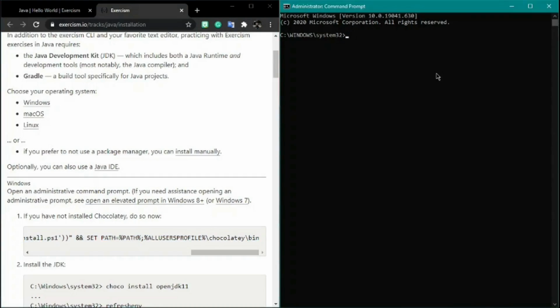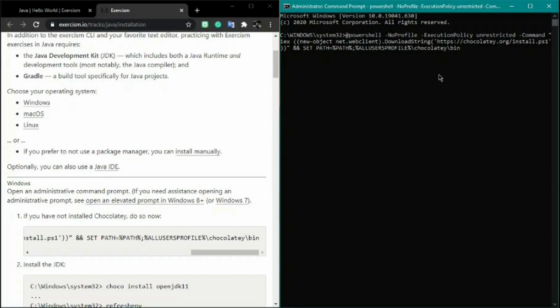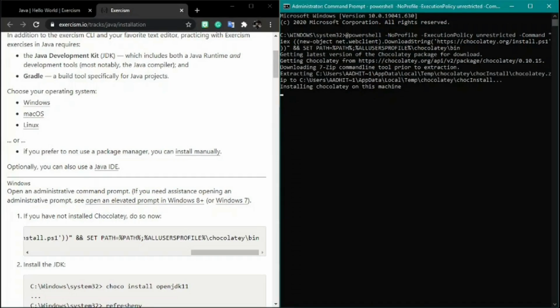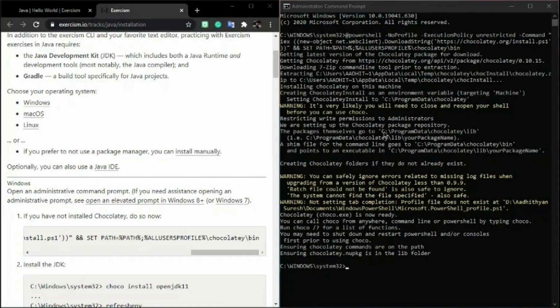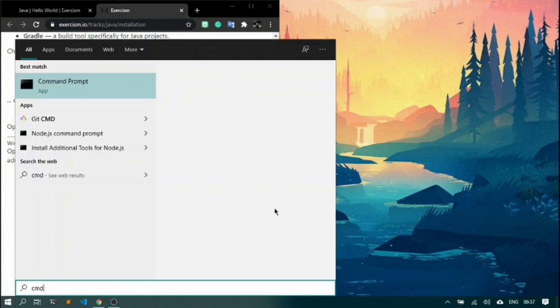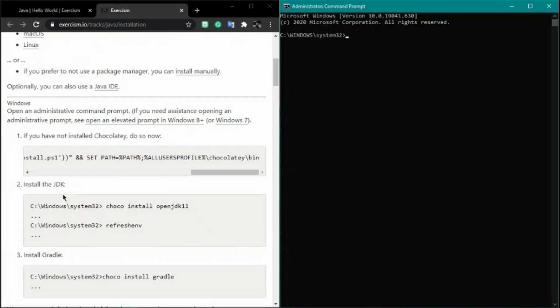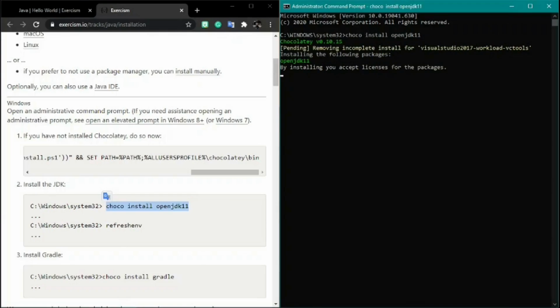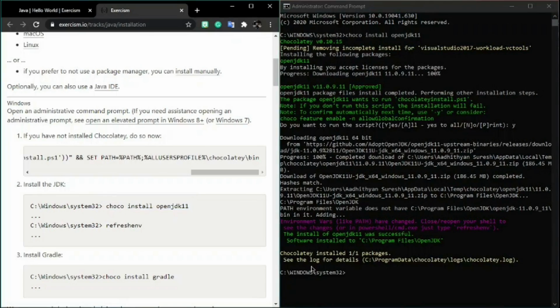Alright. Give me a second and it's done. Now let's restart the shell to save the changes and let's go into admin cmd again. Yes, now I'll copy the second command, Control V, and it's done. So let's refresh environment to save the path variables.